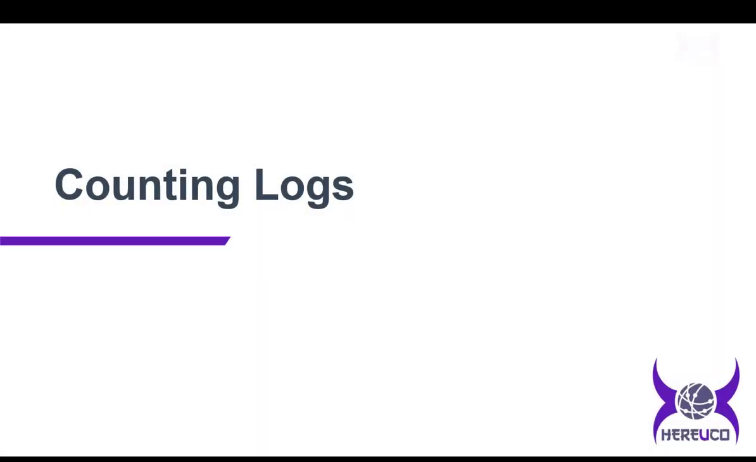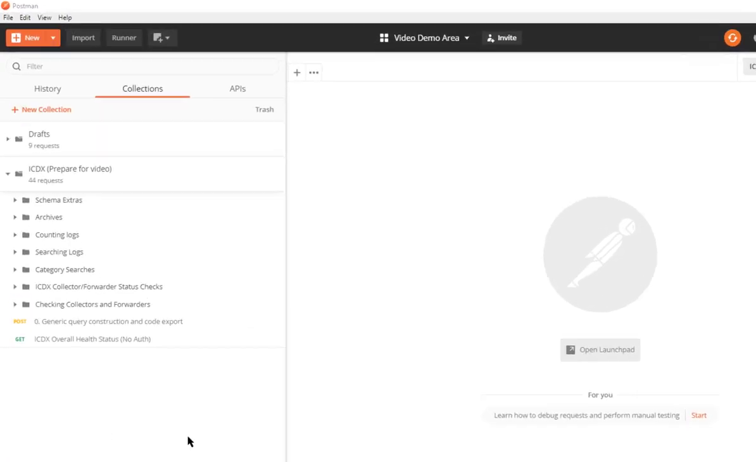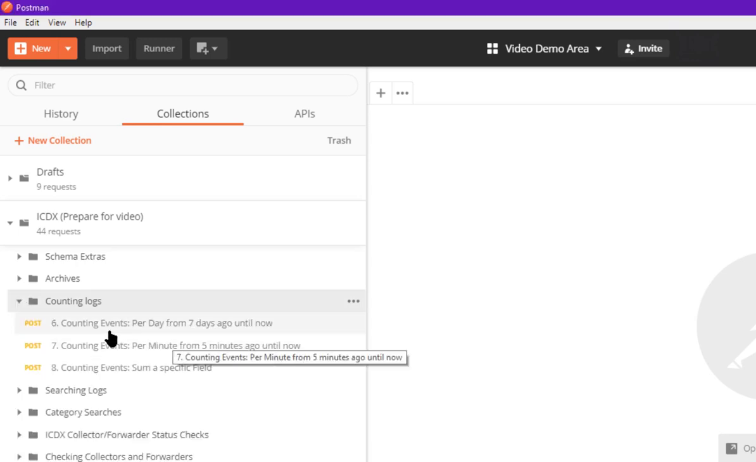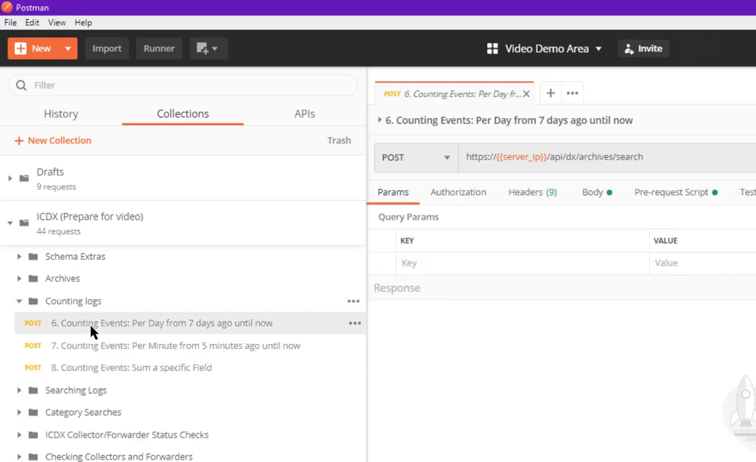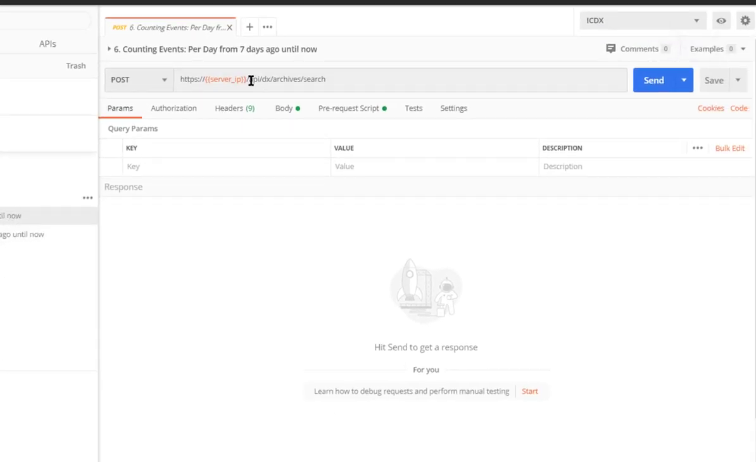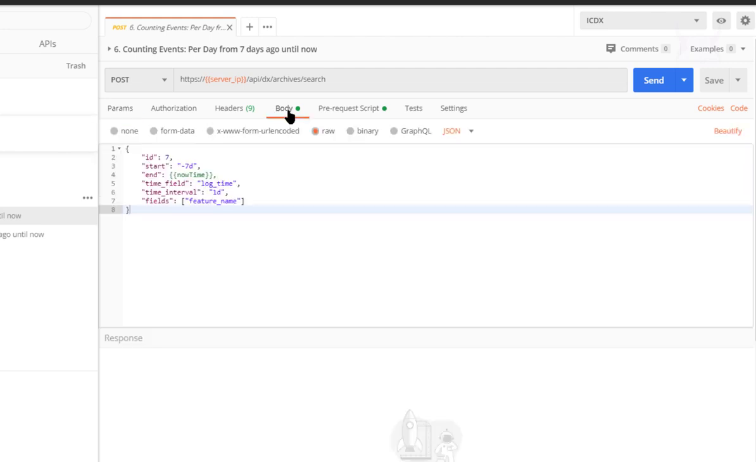If you're interested in getting log counts, maybe to visualize them in a separate system, here's how you do it. Switching back to Postman, we'll go under counting logs, and let's go to query number 6 here, counting events per day for the last 7 days. So there's the URL, same authorization key, but our HTTP body looks slightly different.